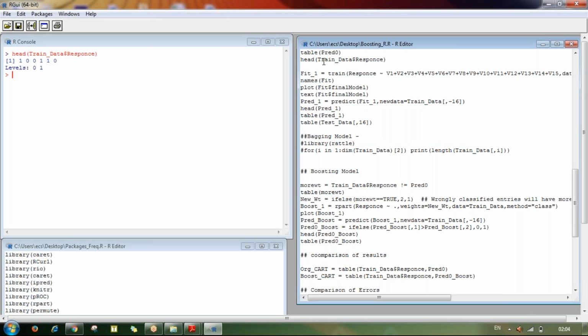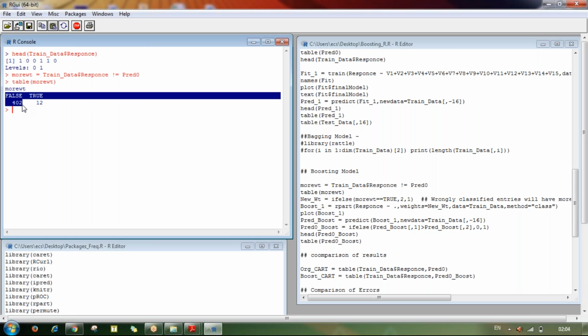It's ahead of the base model we have trained. Now the boosting model: the observations which are not correctly classified will have more weight. That is the basic assumption of boosting. So we are just taking the observations which are not correctly classified. False are 402 and 2, so 12 observations.